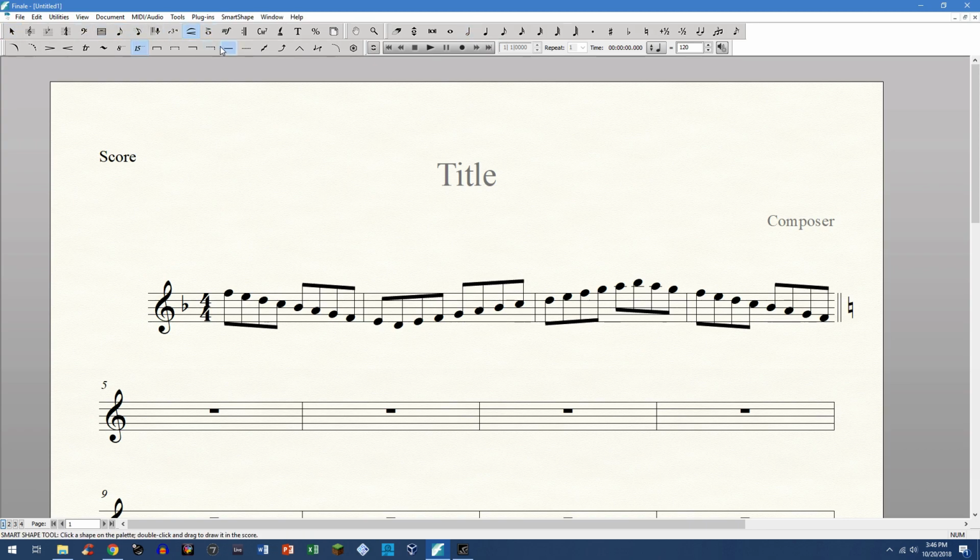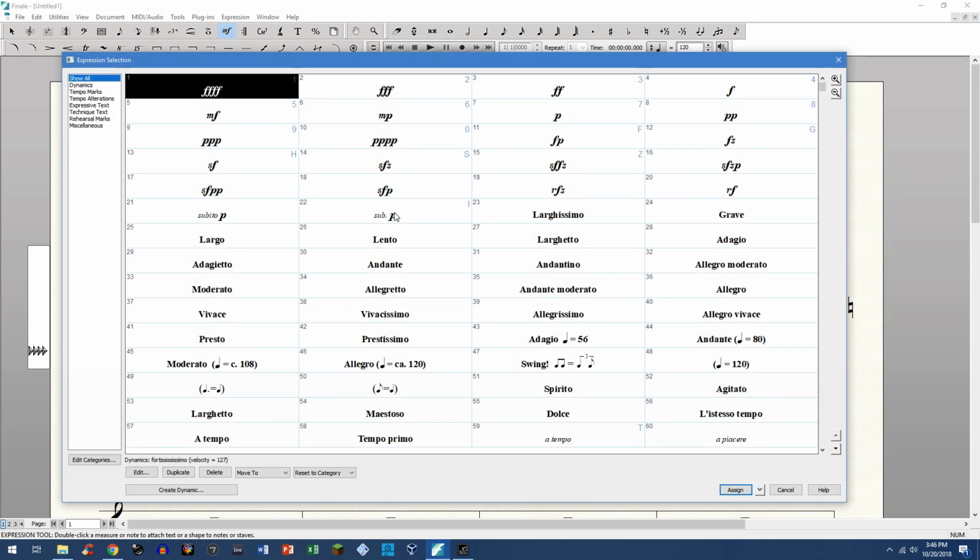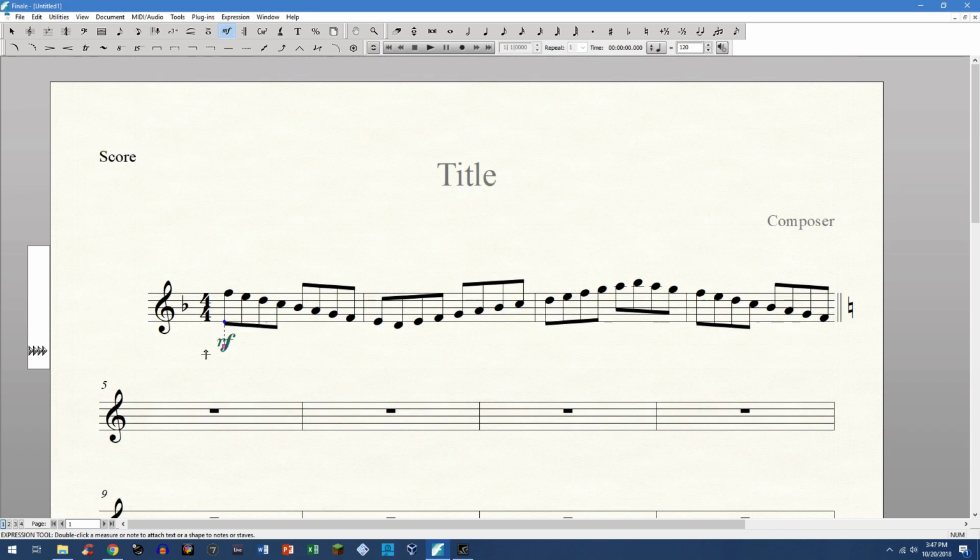Let's say, for example, you're in an articulation tool, or actually even better yet, you're in an expression tool. You'll notice a lot of these don't have predetermined meta tool numbers or letters assigned to them. You only see a handful of them. Let's say you need a bunch of these rinforzandos in a row.